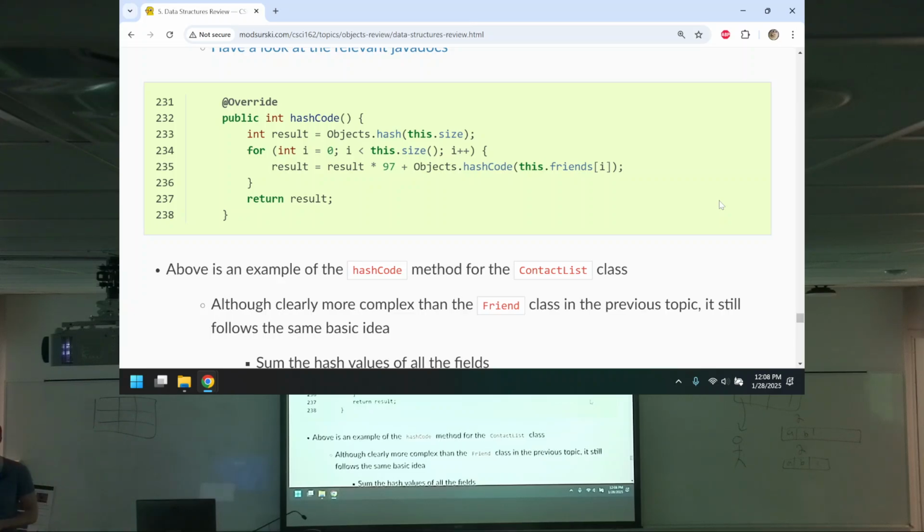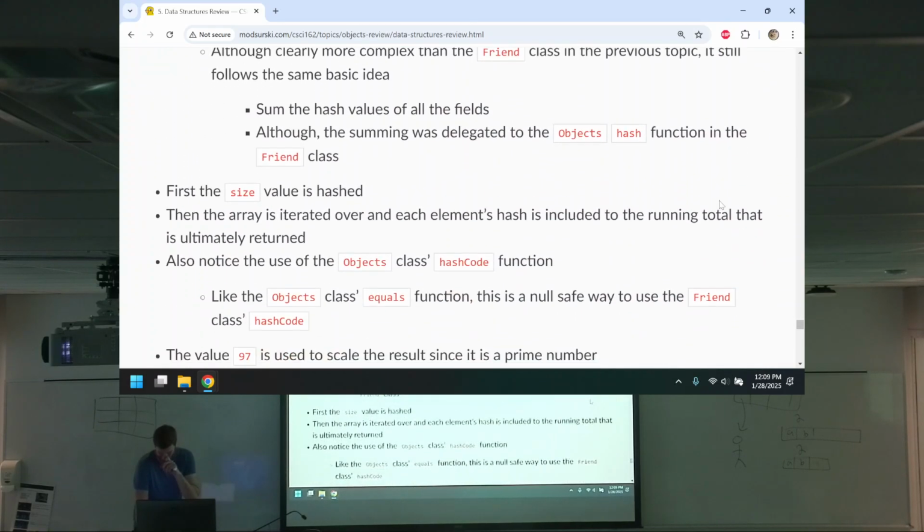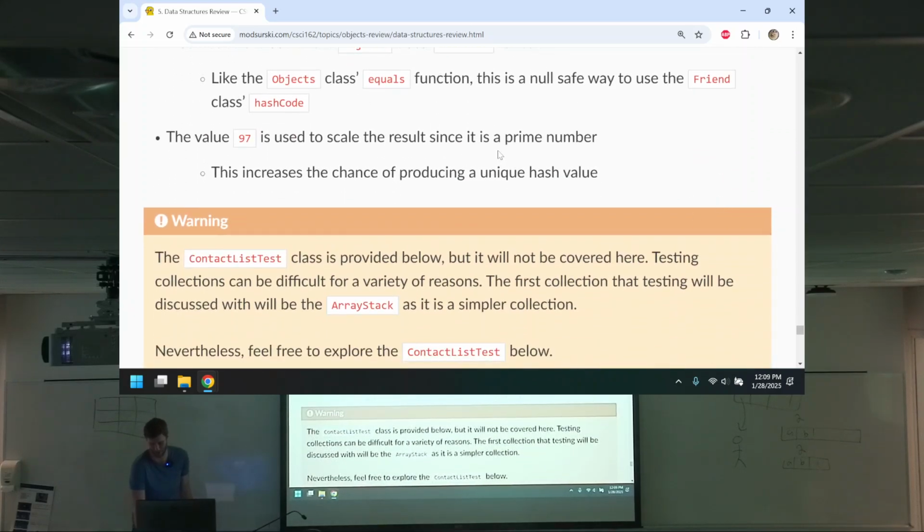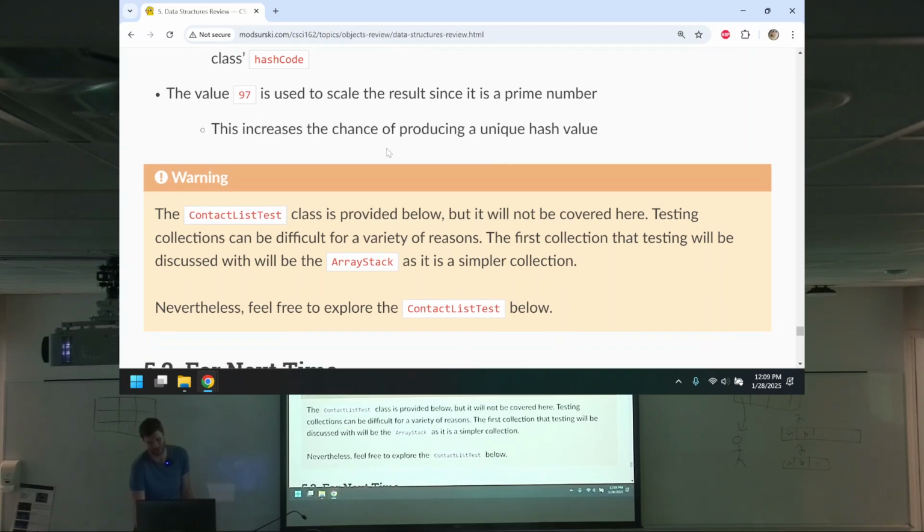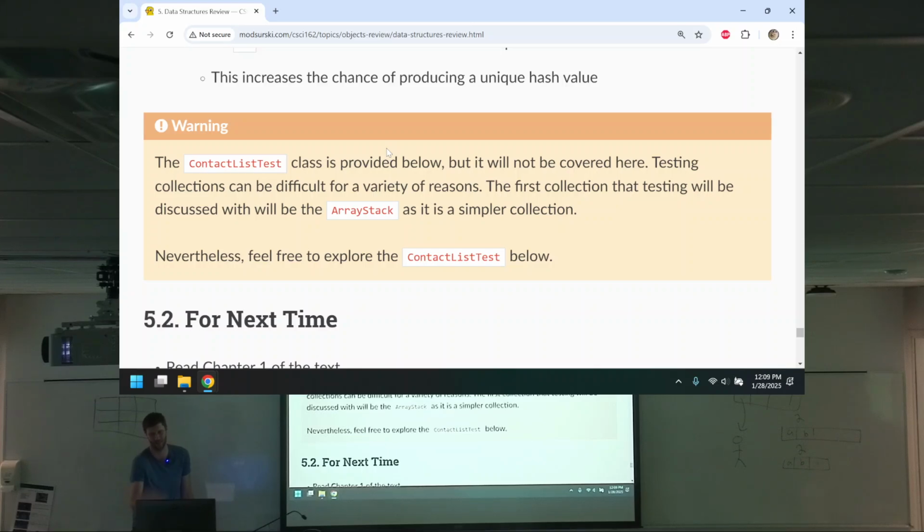All right, so how do we do the hash code for situations like this? Well, here's a common pattern. You hash the size, and then you take the result and multiply it by a prime number. Why that prime? Magic reasons. And then you add the hash code of each individual friend to it, and then you multiply it by the same prime, and you just keep doing it. That's the magic way we're going to do hash code for collections like this. No further questions on this. All right. Okay, yada, yada, yada. 97 is used to scale the result since it's a nice prime. It increases the chance of producing unique hash values because it's magic.